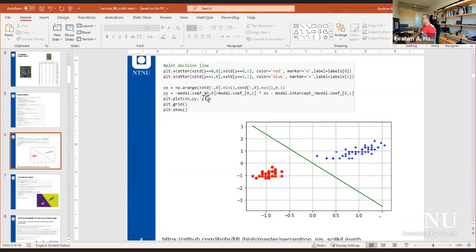It will be omega 1 x1, for example. I can first find a range for x1. So x1 will be all numbers maybe between -2 and 2, for example, right? All numbers between -2 and 2. So this is x1. I need to find x2. In this case, x2 will be negative omega 1 x1 minus b, divided by omega 2. So now we can find the decision line and just plot it. And we have the code here.